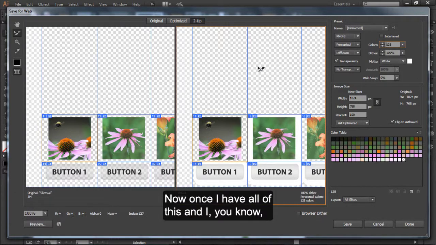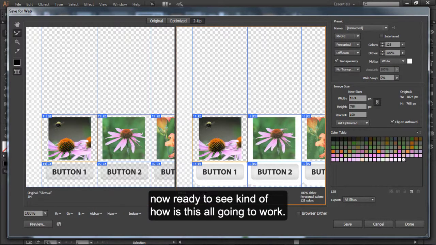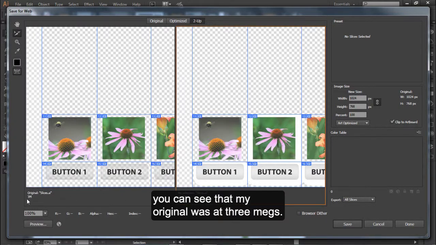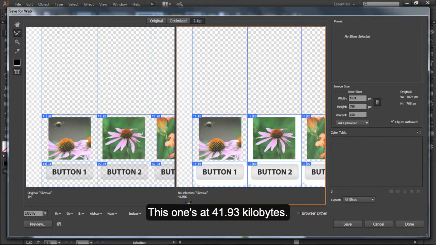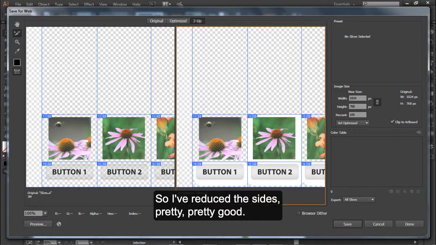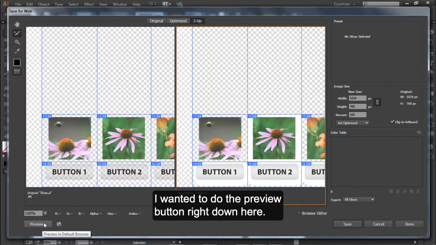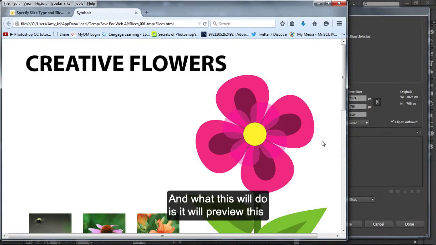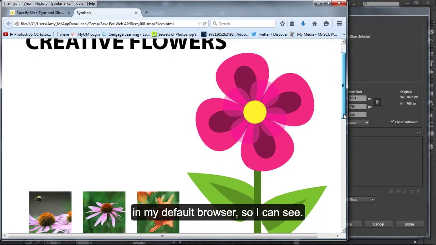Okay, now once I have all of this, I'm ready to see how this is all going to work. With no selections here, you can see that my original was at 3 megs. This one's at 41.93 kilobytes. So I've reduced the size pretty good. I'm going to click the Preview button right down here, the bottom left. What this will do is preview this in my default browser, so I can see.